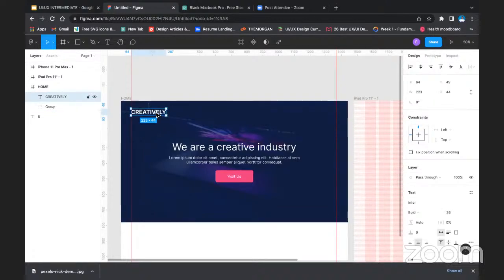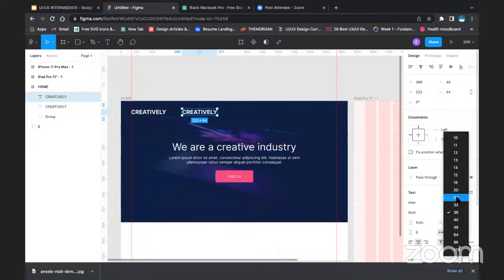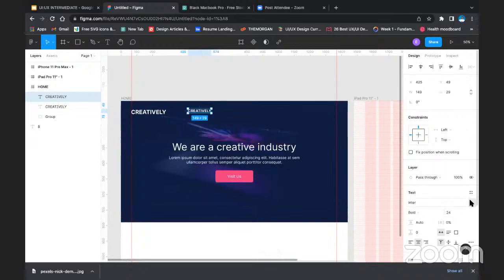Now I need to Command D. So this is where I change this to 24. 24, yes. And I change this back to a regular font. And this should be home.